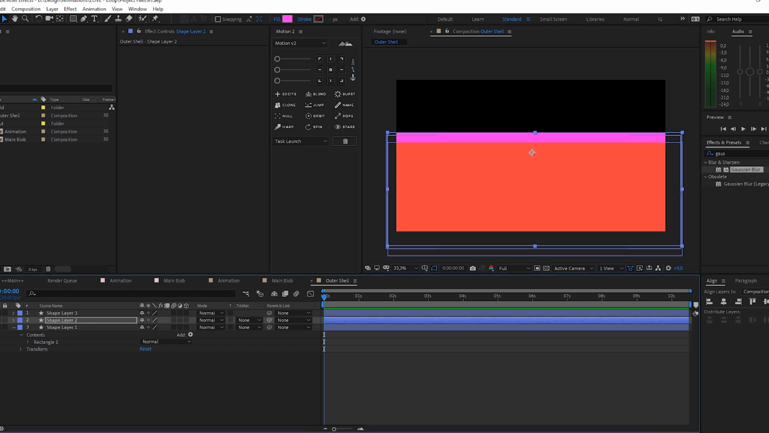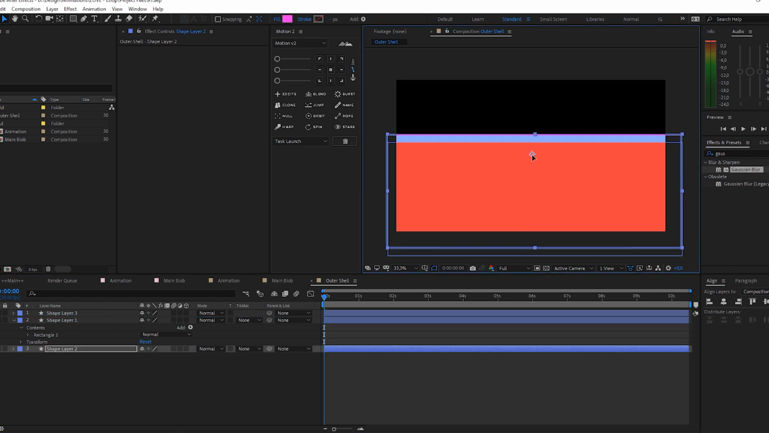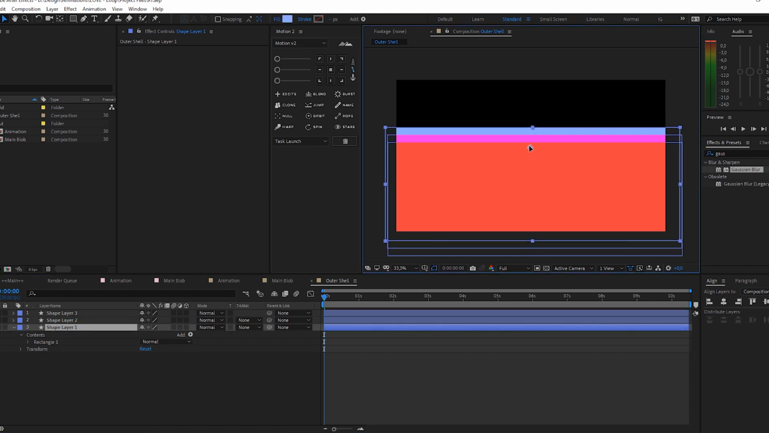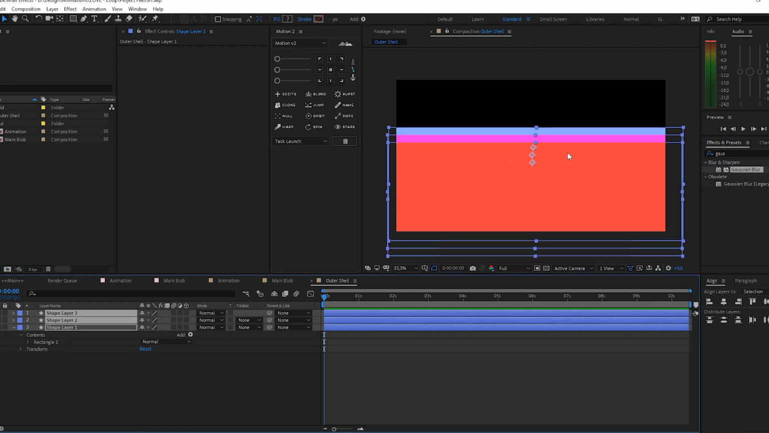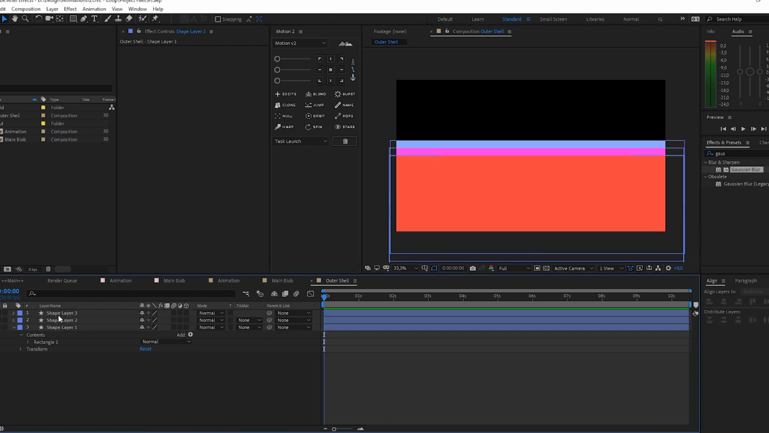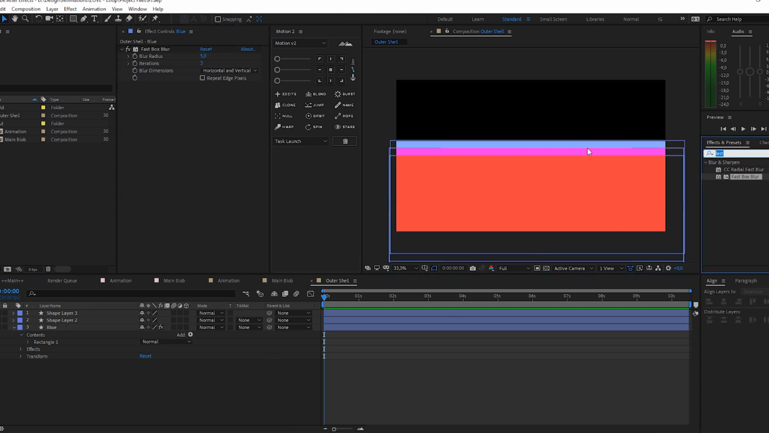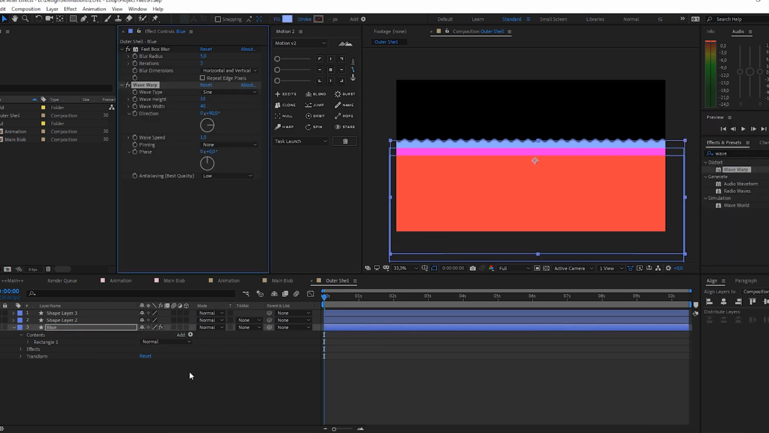Let's get the blue one. Maybe let's switch the blue one with the pink one. Something like this. And let's drag them a little bit down. And let's give the blue one fast box blur. And let's change the blur radius to around 5. Then search for wave warp, drag it onto your blue one. The wave height to maybe 29.